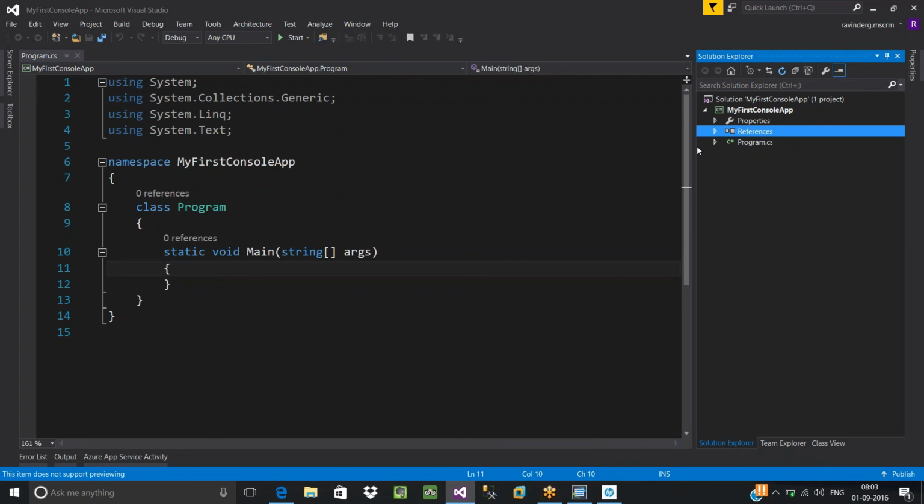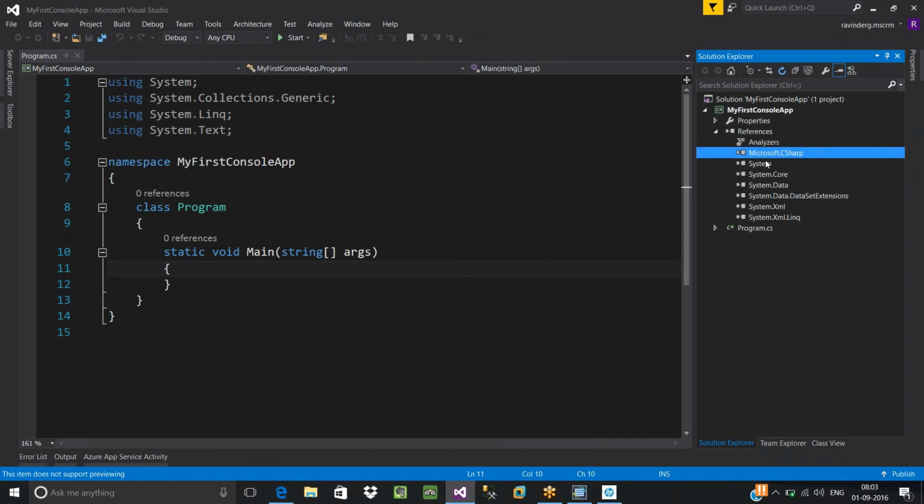So what is System? System is a library. We have a DLL called System.dll. In order to make use of all functionalities of that respective library, what has to be done? First, that library has to be added to your application. That is called a reference. Microsoft has already added a few libraries for you.